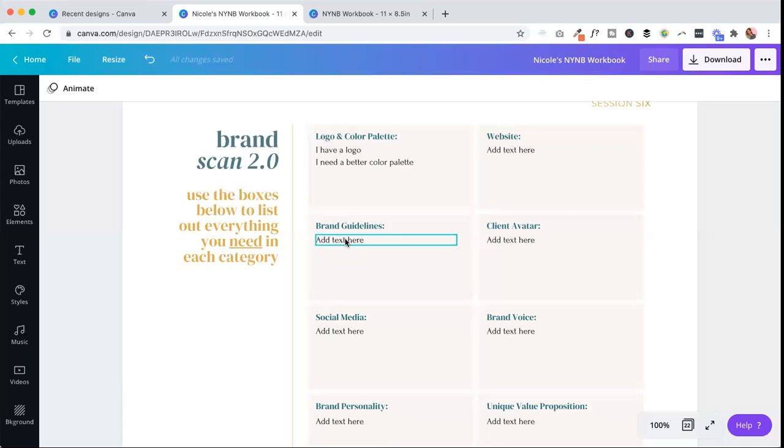Do you have a folder that has your logo in a couple of different formats? Do you know the specific fonts that you use for your brand? So that's what I mean by brand guidelines.